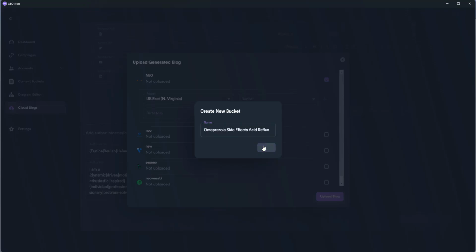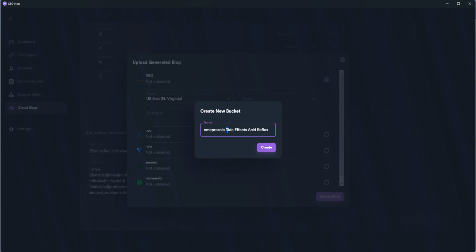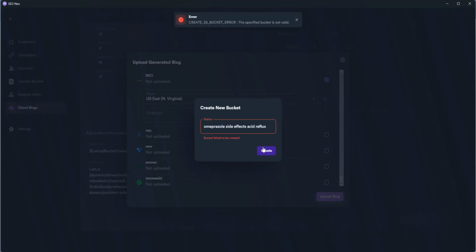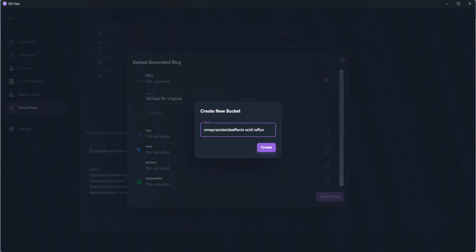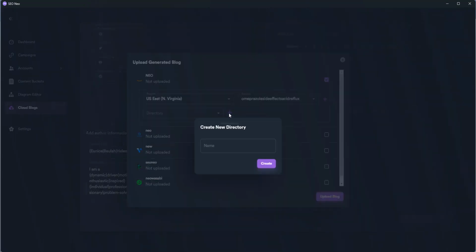No idea if this is going to work. Let's have a look. No. I can't remember exactly if this... Oh. Look at me here. I can't remember if it doesn't like uppercase. And it doesn't like spaces. And it might be too long. Okay, that's worked. Right, so now we want to create a directory.